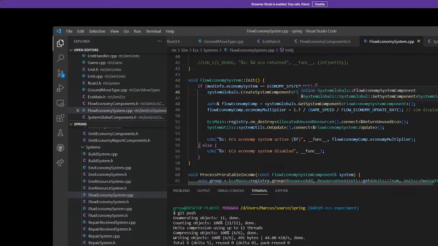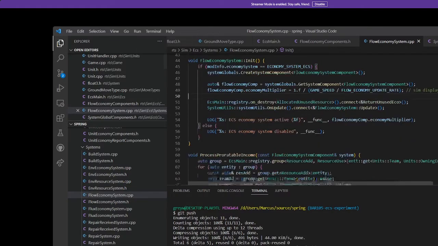So in here, I get the system component, and I have to store that. So we can see that I get the reference to it, and then I can set the economy multiplier according to various parameters. And then that's brilliant. That component has now been modified.